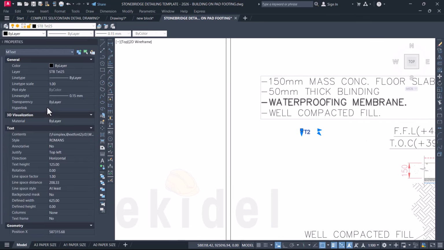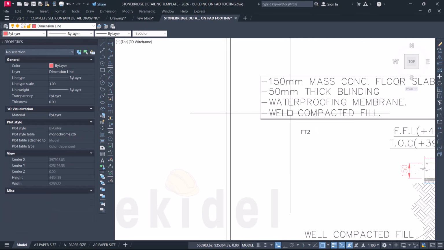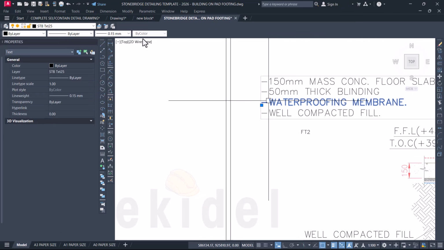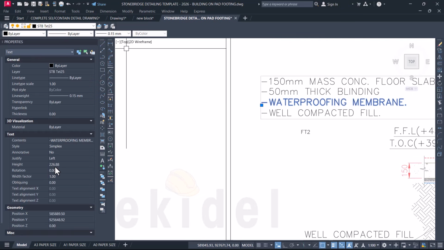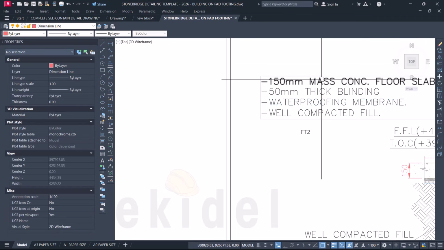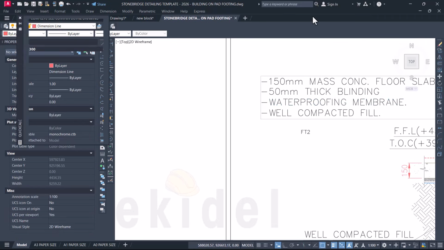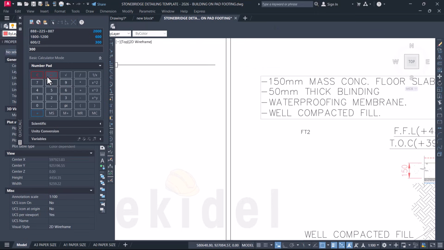So I'll click on this text now and type CH, enter. And what is this text height? It is 125. Okay, 125, and I'll escape and click on this. What do I have here? This is 226.88. So I want to reduce it to 125. So I'll come now QC, that's calculator, and type 125 divided by 226.88 equals this. Now this becomes our scale factor.